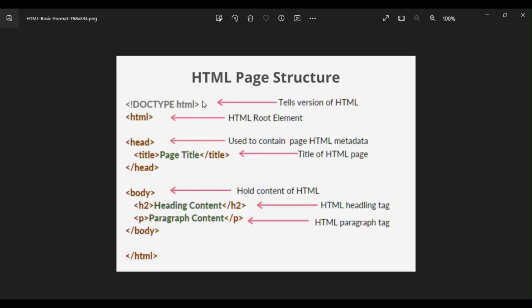Then we come to the head. The head tag, what does it mean? The head tag is used to contain the page's metadata. What does that mean? For any website, for instance, on top you see this ABC website. I'll show you that in a few minutes. That is inside the head. So what goes inside the head? We can include the page title inside the head. The title element simply signifies the title of the HTML page.